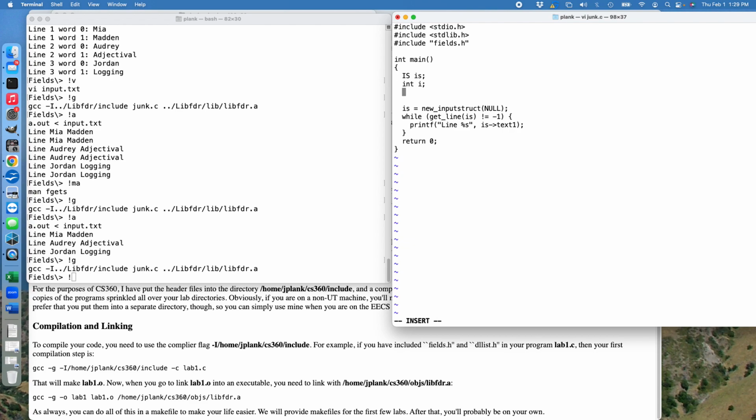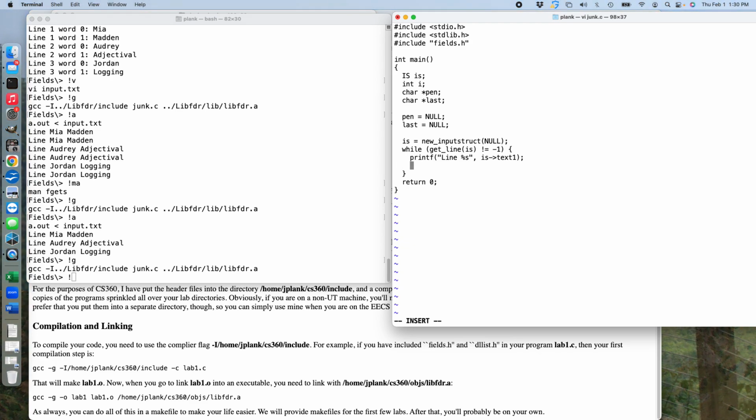So let's say we want to print out the penultimate line. So here, char star pen equals null. Let's also keep track of the last line. Last equals null. So here we go. After we read in a line, let's go ahead and set pen equal to last and last equal to is arrow text 1. So what am I doing? I'm always setting last to be the line I just read, and then I'm going to set pen to be the last thing last. So of course it's going to be null the first iteration, but after the second iteration, it's going to be printing the penultimate line.